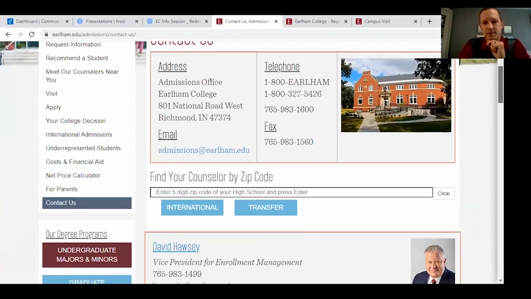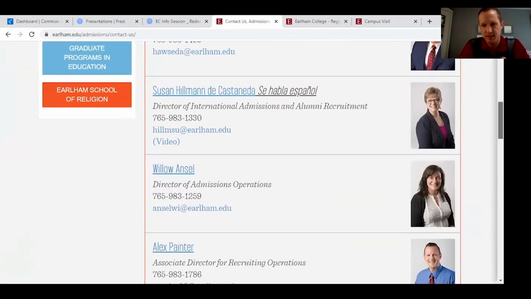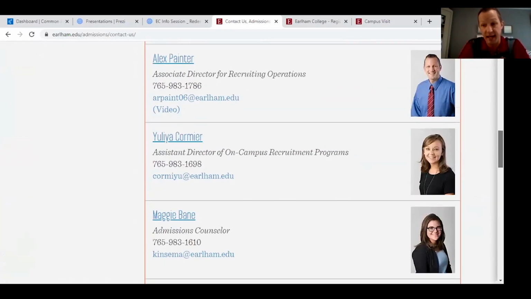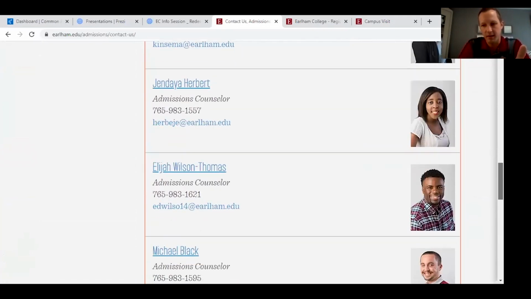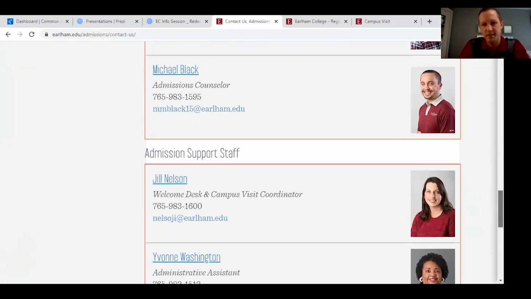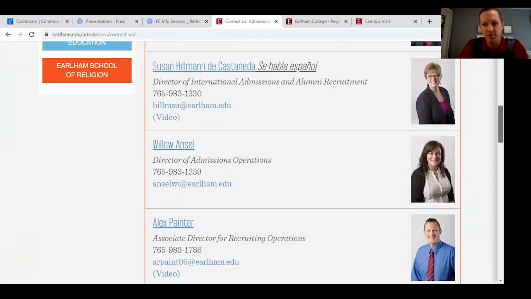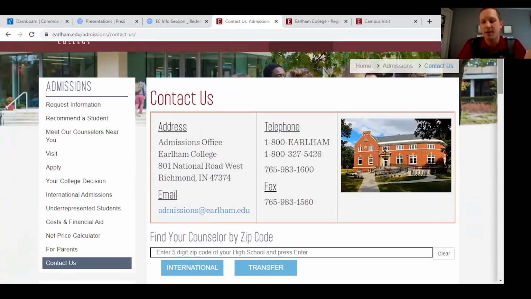First of all, if you just want to see all of our pictures, here's all the admissions staff. These are all of our counselors, all the folks who are geared to help you with your visits, with your application process, and all that. So the actual question you're asking, Coach, is how do I find my admission counselor? Well, right here, you can put your high school at the top.